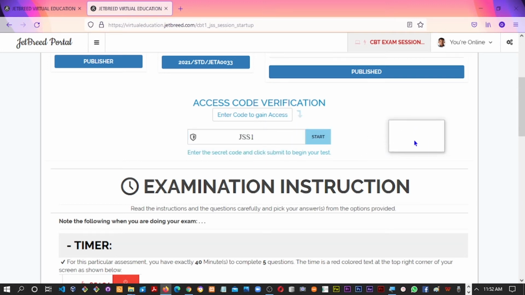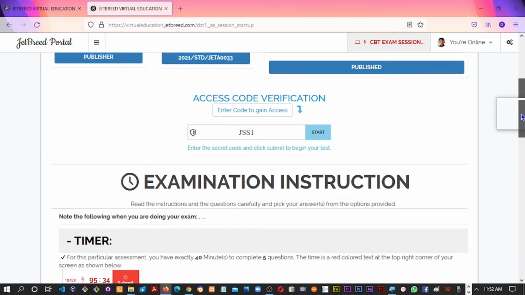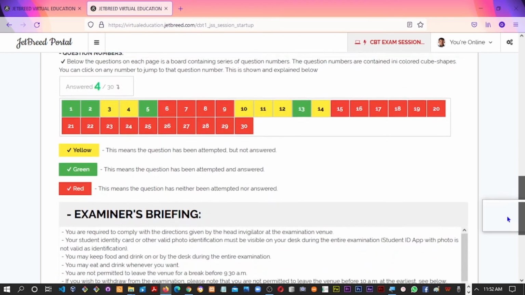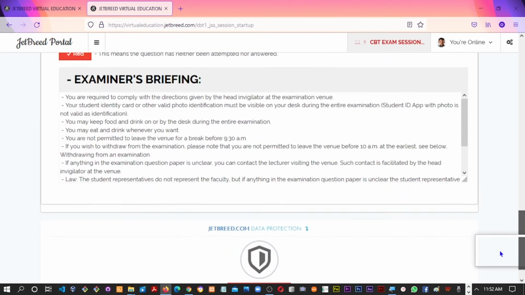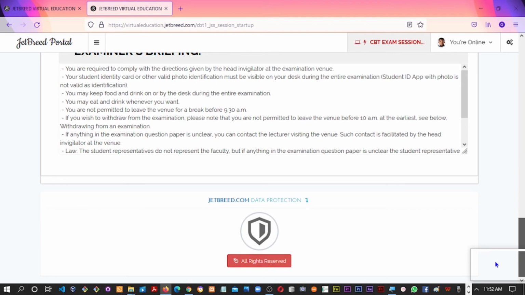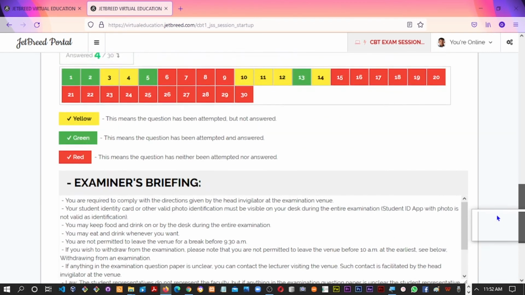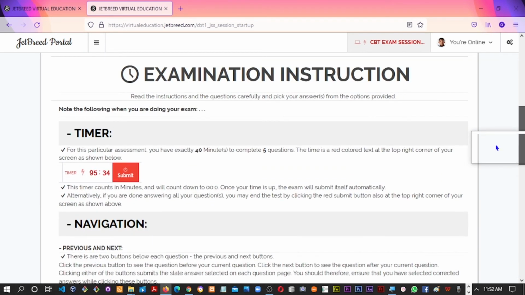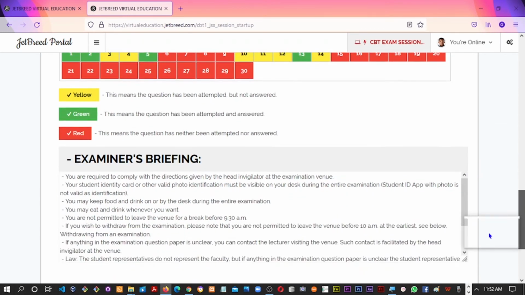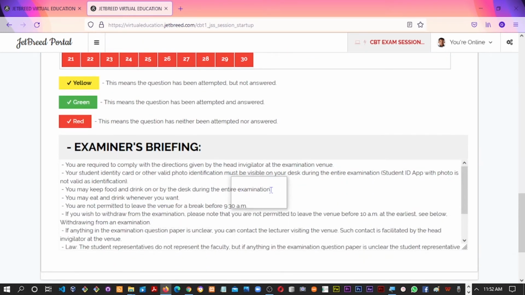JSS1. Okay, it's not case sensitive. So you have the exam instruction over here. Students can go through this before clicking enter to start the exam. Okay, and whatever is here is something you can also edit. For instance, this very examiner's briefing is exactly over the other side.